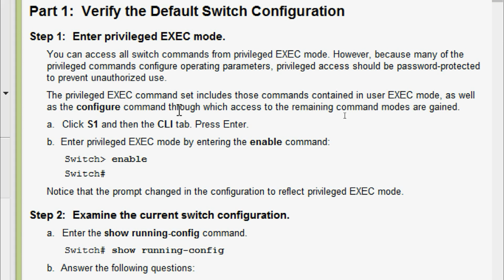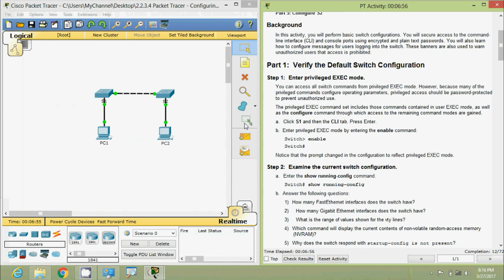The privileged exec command set includes those commands contained in user exec mode, as well as the configure command through which access to the remaining command modes is gained. Okay, we will click S1 and then the CLI tab, and press enter. Enter privileged exec mode by entering the enable command. So here it is shown, we have to give the enable command.